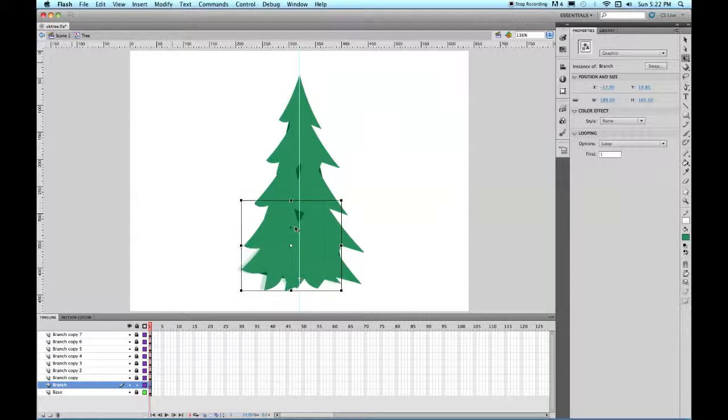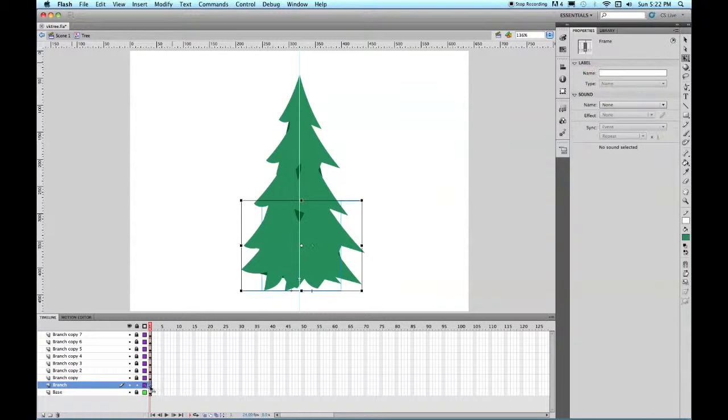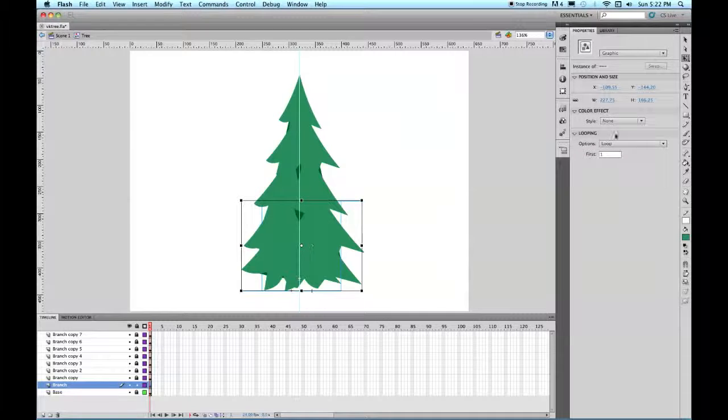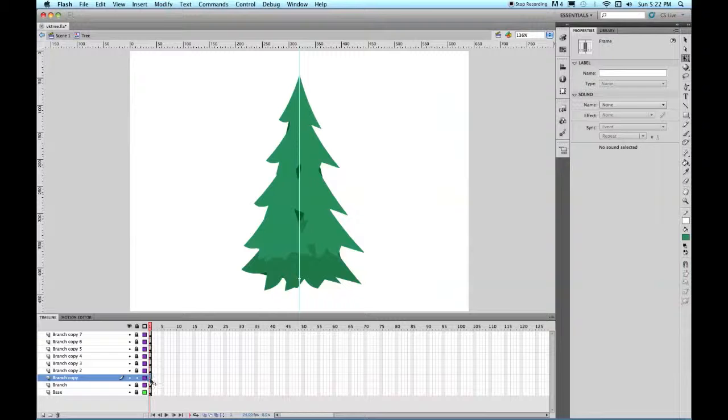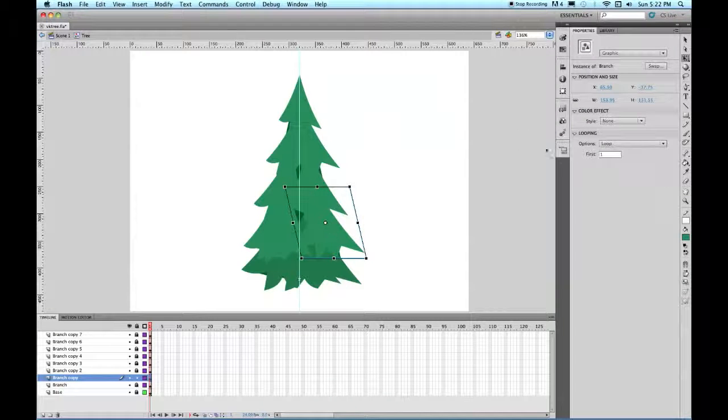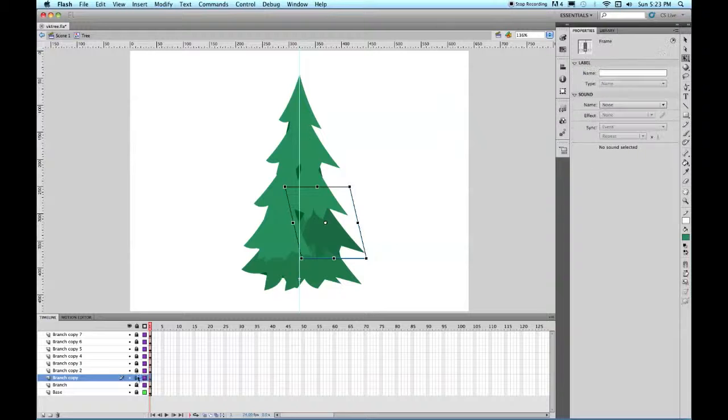Okay, so now what we need to do is take each of these and select it and do something with the color effect to make it more interesting. Let's try brightness, and we'll put it up to a different color. Well, let's make it darker, like that, and make that one a little darker.